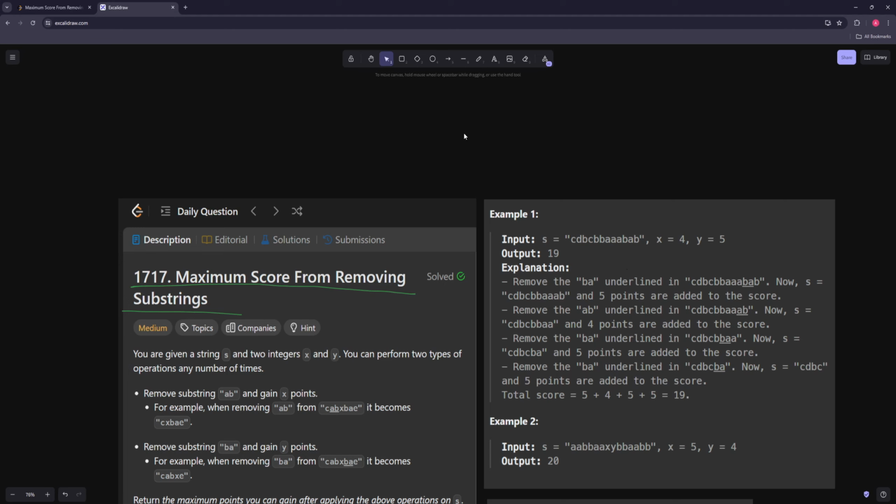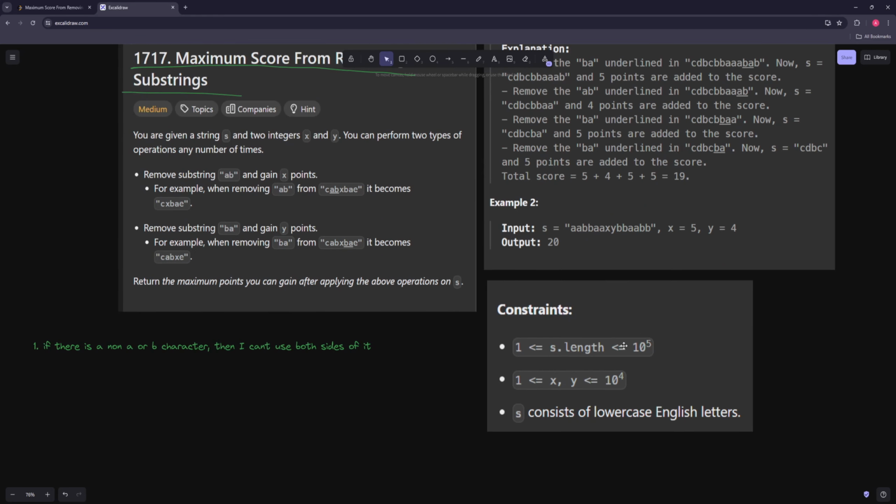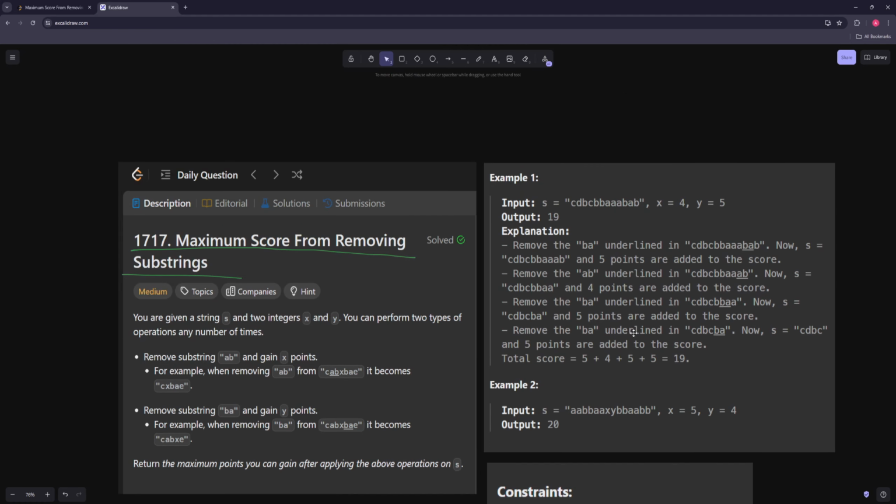But with 2, you want to recognize that you want to use the one that gives you more points. You're going to have situations where you can take both approaches. If you have something like this, for example, you can use BA or AB, and you can only use one of them, so you're going to want to use the one that gives you the most points. Also, in these constraints you can notice the number is pretty big here. It's not like 20 or something, so you can't do something super inefficient. You have to have an n or n log n solution, and that gives you enough intuition to look for a greedy solution.